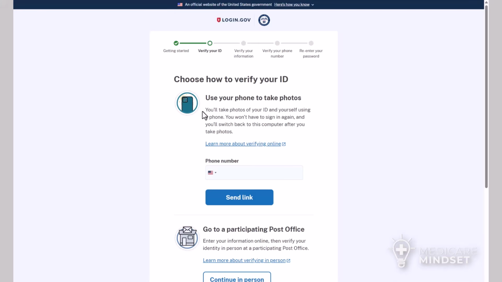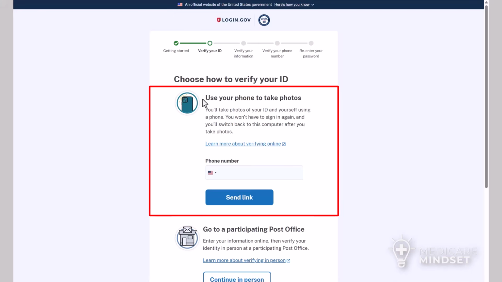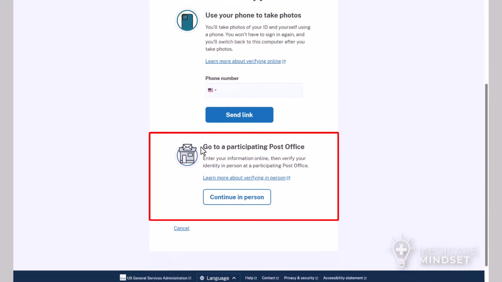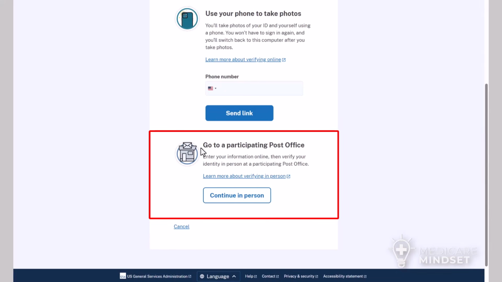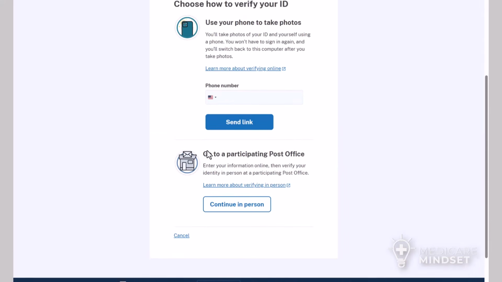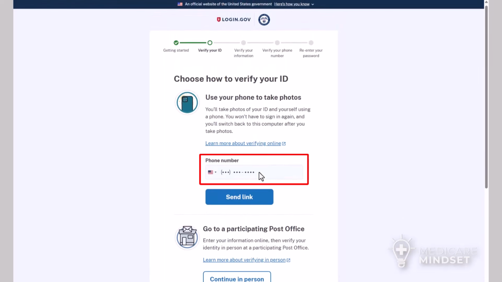We are going to choose the first option, where you use your smartphone to take photos of your driver's license and yourself. If that is not an option for you, or if it doesn't work, then you can try the second option, which is verifying your identity at a local post office location. But in our case, we're going to enter our phone number and then click Send Link to get another text from SSA.